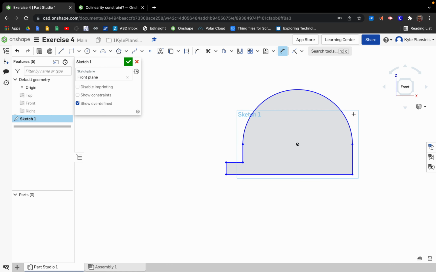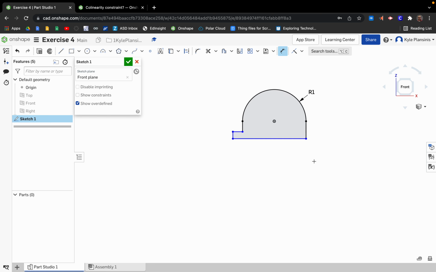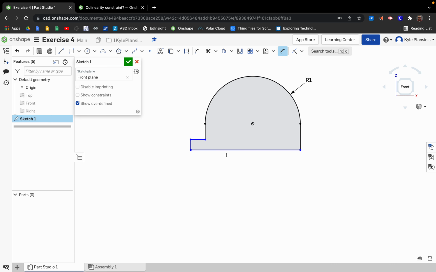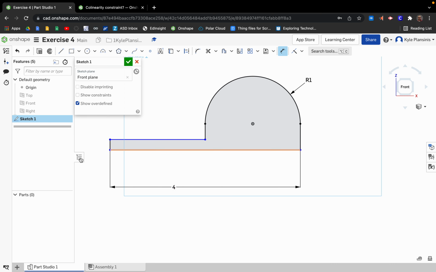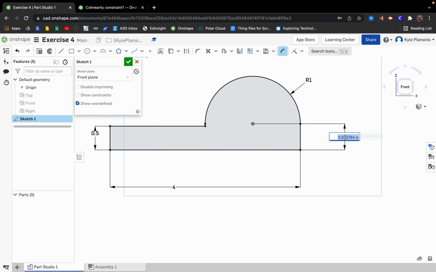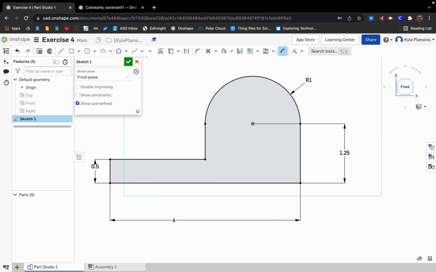So I'm going to use my dimension tool to help clean things up. So this has an outside radius of 1 inch. The bottom is 4 inches. My height is 0.5. And my distance from the arc to the bottom is 1.25. So now that's looking a lot more like what we want it to be.